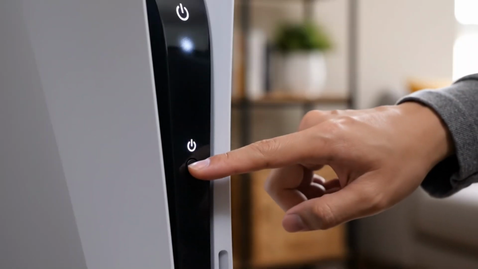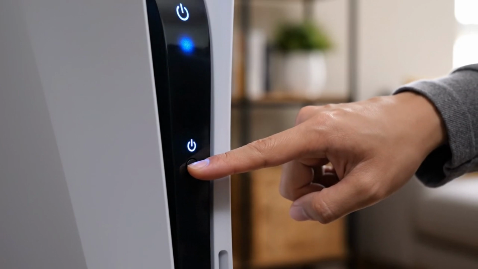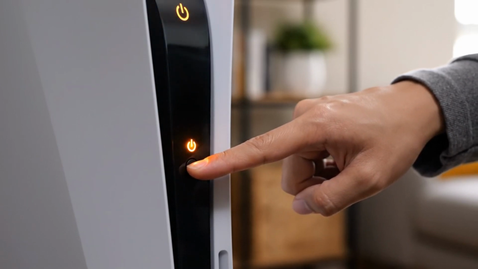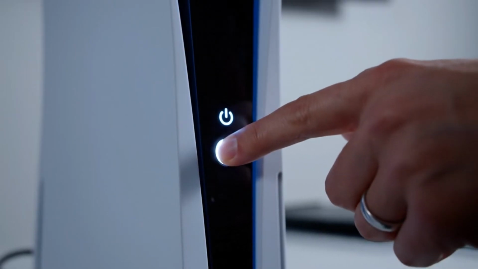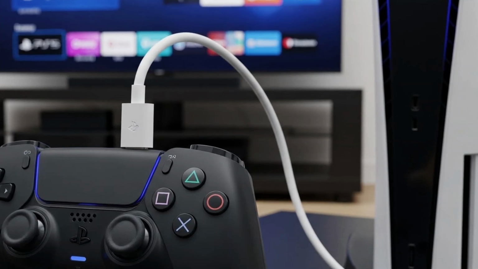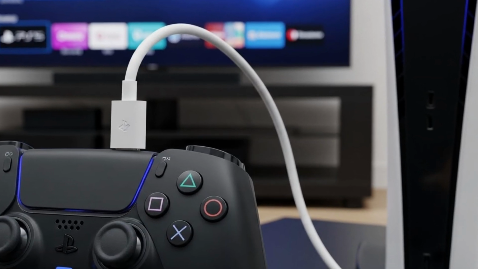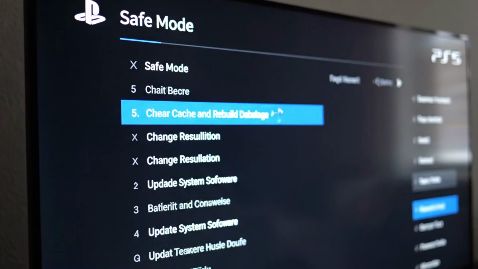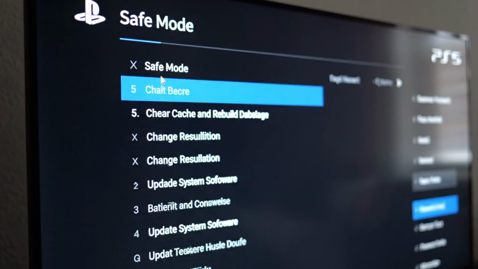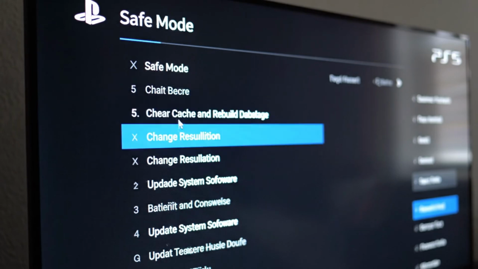With the PS5 restarted, hold the PS5 power button for 7 seconds. Keep holding until the PS5 enters safe mode. Connect your PS5 controller with the PS5 USB cable. Select Clear Cache and Rebuild Database from the PS5 Safe Mode menu.